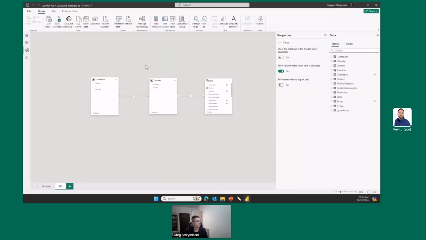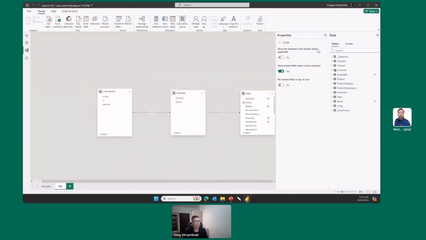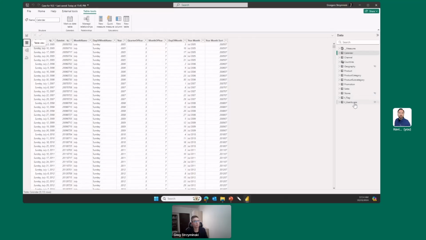Now, if we review the model, then we can see that we have 3 tables. That's pretty similar to the logic that you've seen in the slides. So we've got first the sales table, then the countries table, and then a table called user access. This is how I have called this mapping of users to their respective countries. So let's just quickly take a look at what's in the user access table.